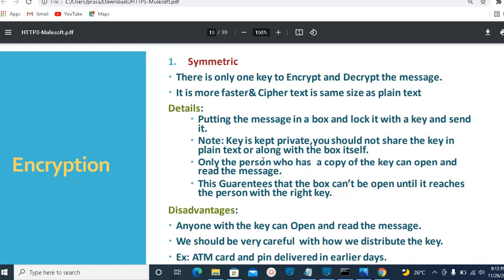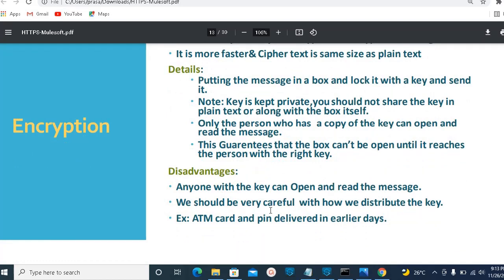But the main disadvantage is that it has only one key. So if by mistake or accidentally anyone learns the key information, anyone can misuse it. So we should be very careful to share this key and distribute it to the intended recipients.